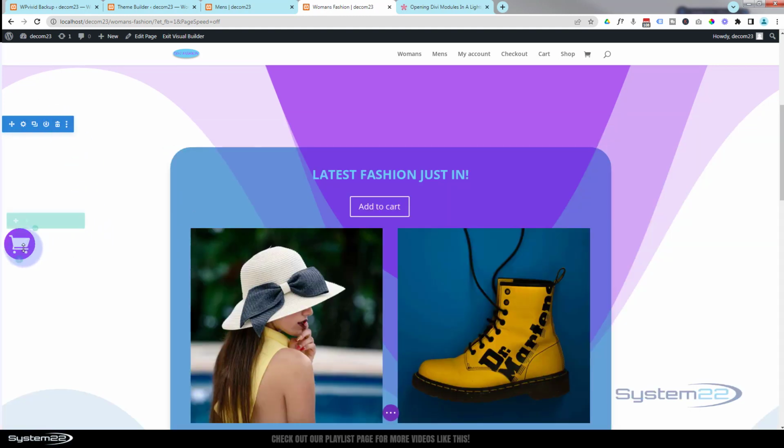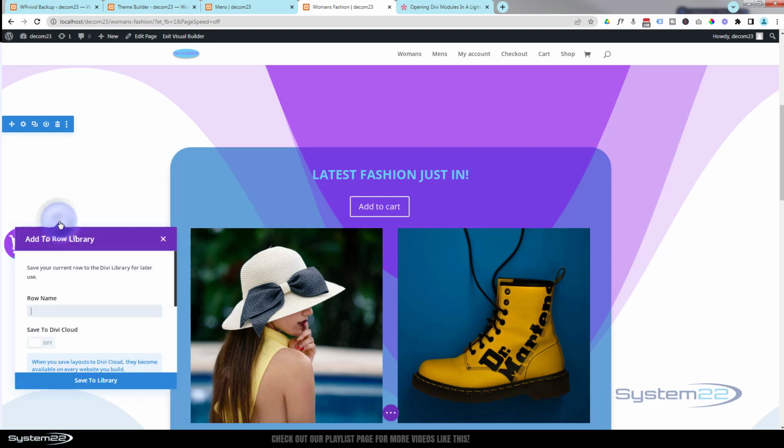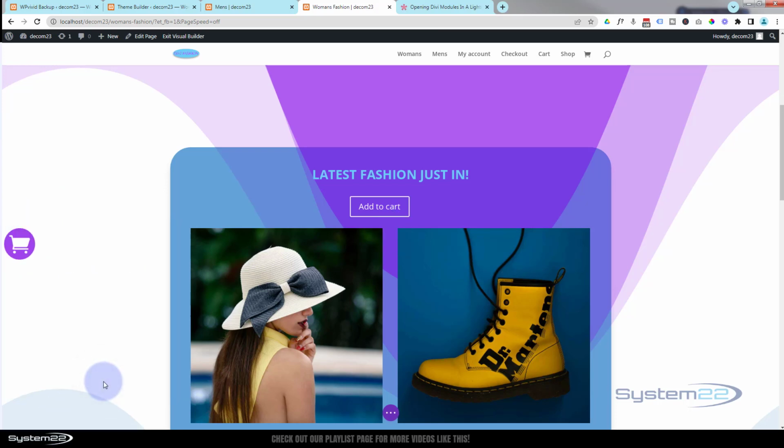I want to do the same with this row that we built here. The green tab for the row. Going to go with the little icon there, just left of the bin again. And let's say floating cart. Call yours whatever you want. And I'm going to save that row to my library. Great. Well, now we've done that, we can delete this as well.